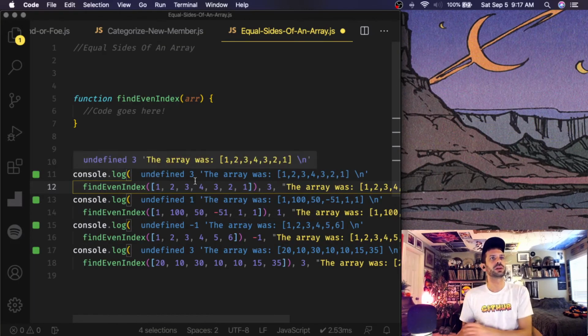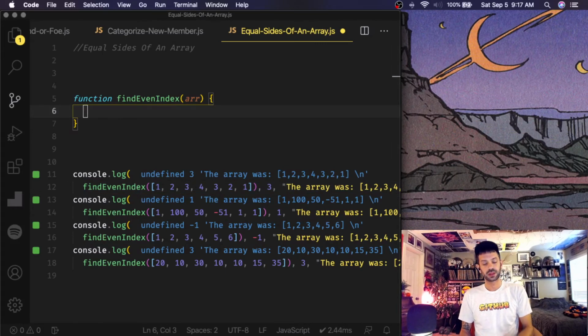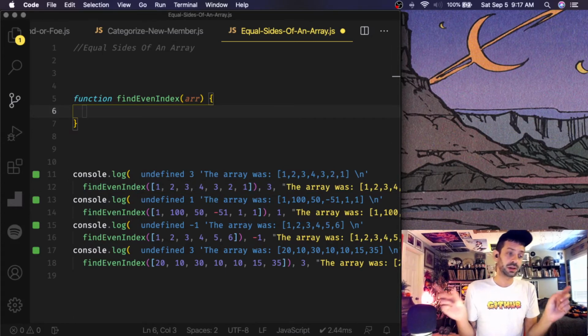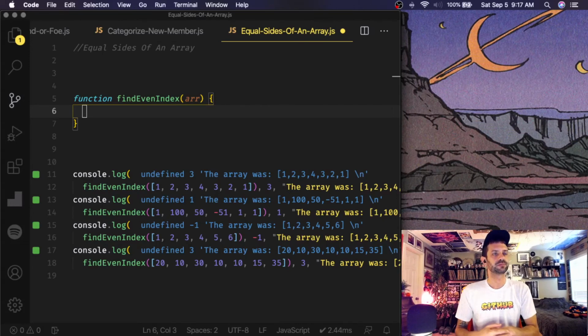Cool, so we get an undefined returned. What we're supposed to be getting returned is the index of where both sides are equal on either side. So 3, 1, 1. Cool. So the first thing we need is a place to store our left and right values when we're looking at it. We're going to look at one spot in the array. We'll sum the values on one side, and we'll sum the values on the other side, and we'll store those, and we'll compare them. And if there's ever a point where they're equal, then we'll return that index.